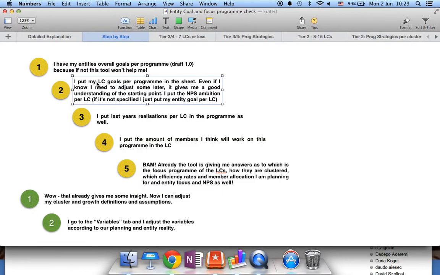You put your goals of the LCs in the sheet, you put the realizations of last year in the sheet, the amount of members you think will work on it, and the tool will already give you answers as to how your LC is structured in terms of focus programs, as well as your overall MPS.